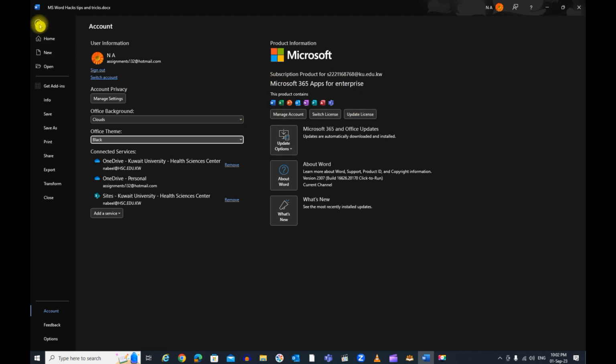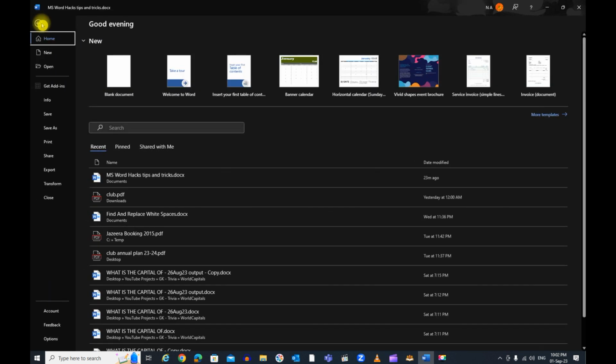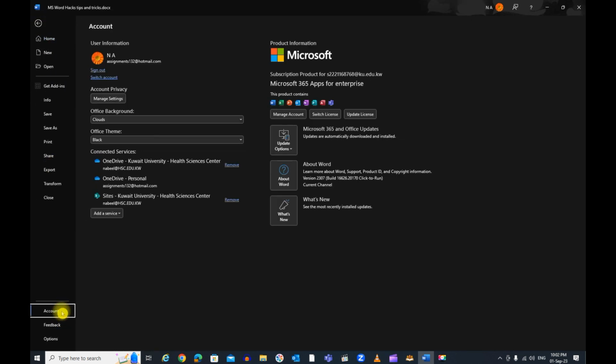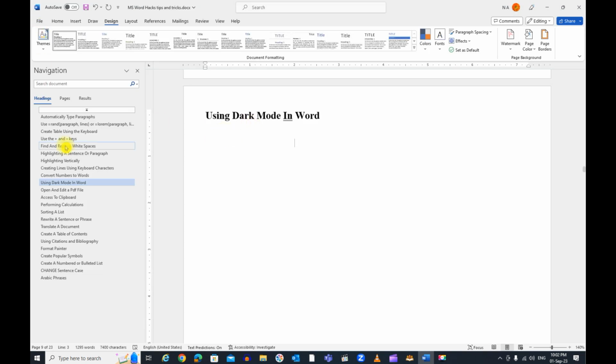Okay, so let me go back, and that is the way it appears. Of course, if you want to change it back, go into File again, go into Account, and I'll change it back to white.